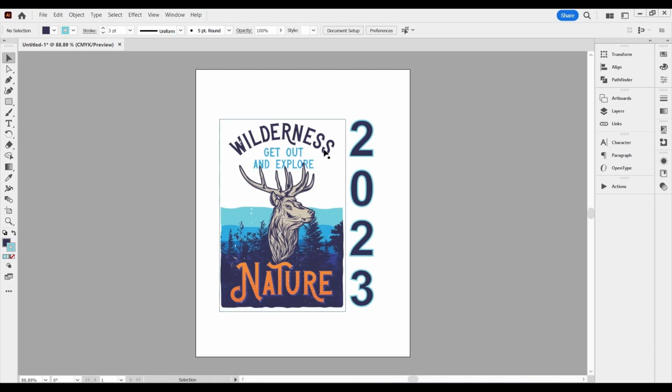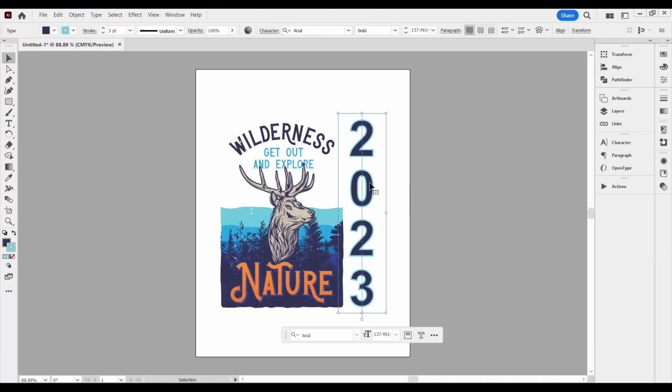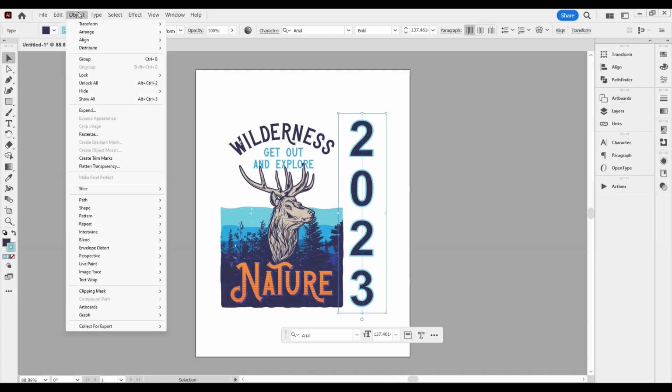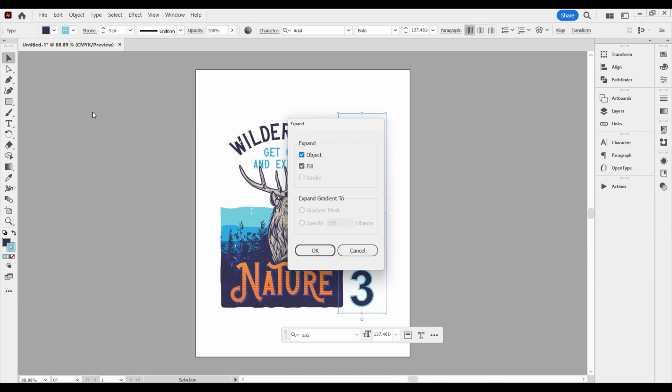Now for Adobe Illustrator. The first thing I'm going to do is make sure that I expand any objects or fills that I have in my design. So I will go to the Object menu, Expand. You can see I have Object and Fill selected and hit OK.